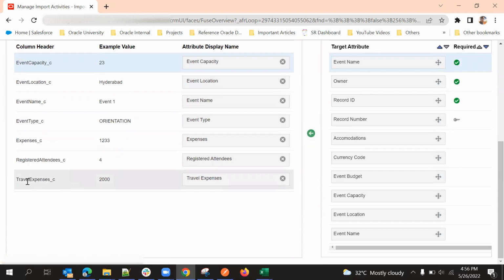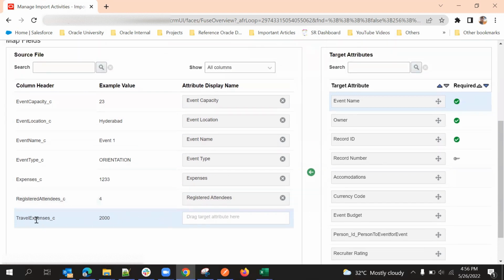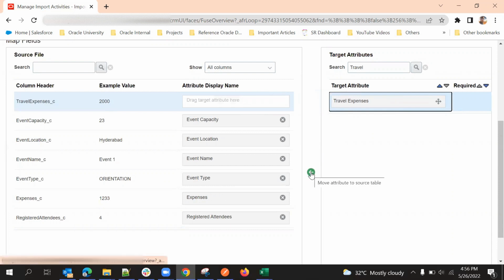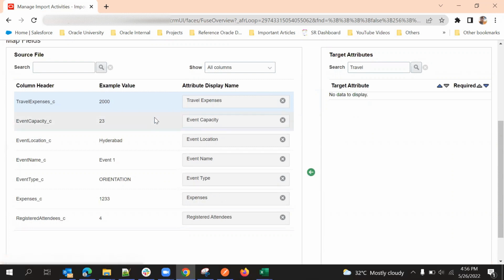Suppose I gave a wrong name here. It won't map this field, and it will come up blank. So now we should drag and drop from here. This is travel expenses, so I'll search for travel. Okay, I found one field. So I can use this drag and drop option, or I can use this particular option, move attribute from source to target, or target to source.